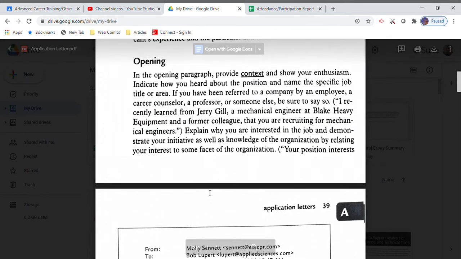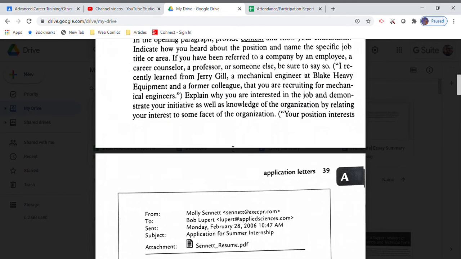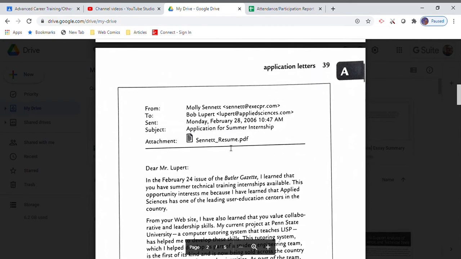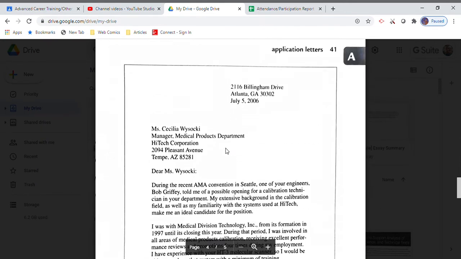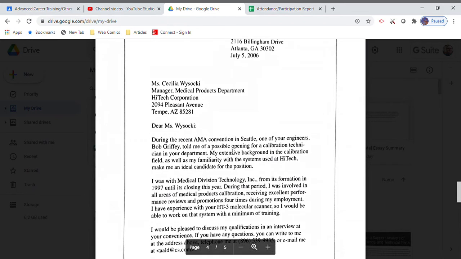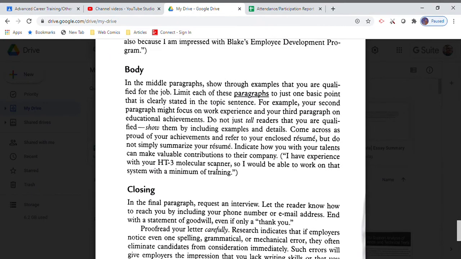Let's see here. If you have been referred to a company by an employee, a career counselor, or a professor, be sure to say so. Explain why you are interested in the job and demonstrate your initiative as well as knowledge of the organization by relating your interest to some facet of the organization. There's more. You should read these on your own. I'll post this document so you can read it over and over again as you need to. "Interests me greatly, not only because your firm is number one in the region, but also because I'm impressed with Blake's employee development program." Okay, so that's the opening.